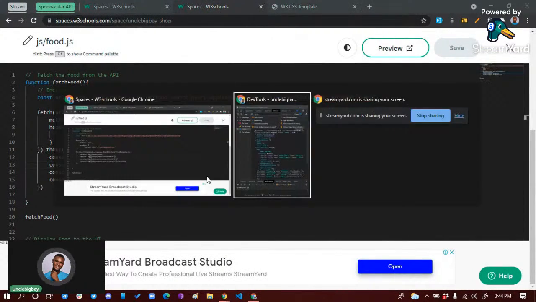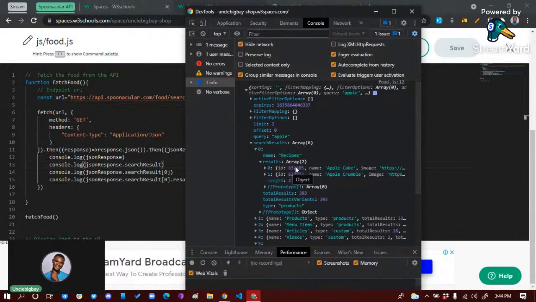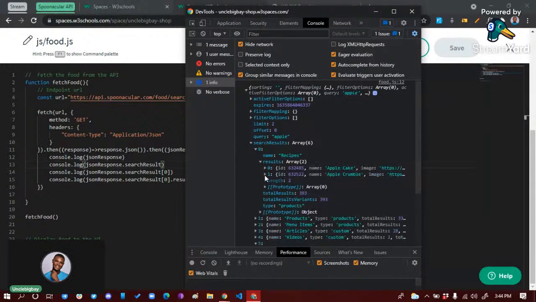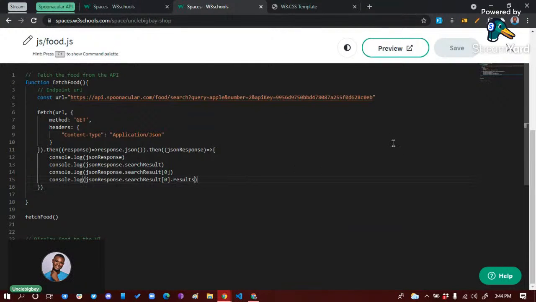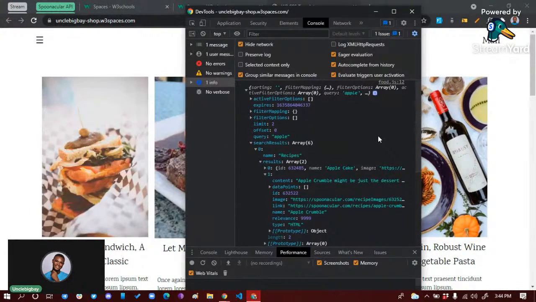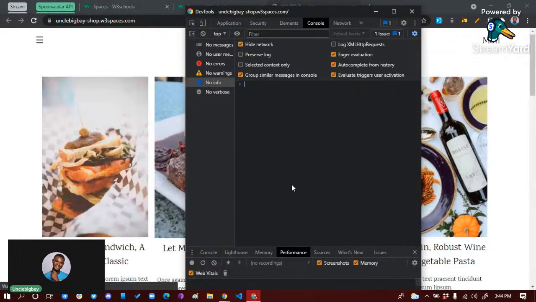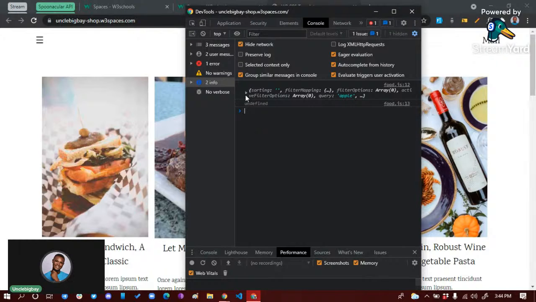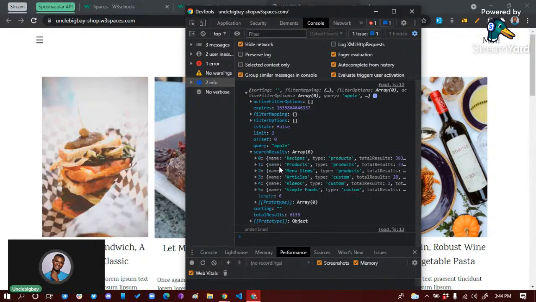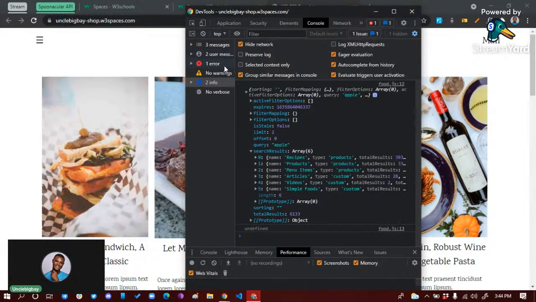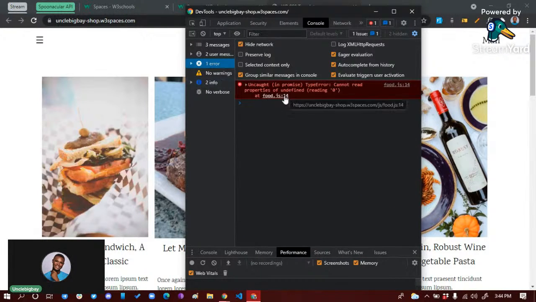Okay, so we've gotten access to the results, and these are the two objects that we want to have access to. So from here now, I think we can refresh again from our browser, then see what we have. Okay, so we have the search results, but this is not what we wanted. We're having an error on line 13: cannot read property reading of zero.